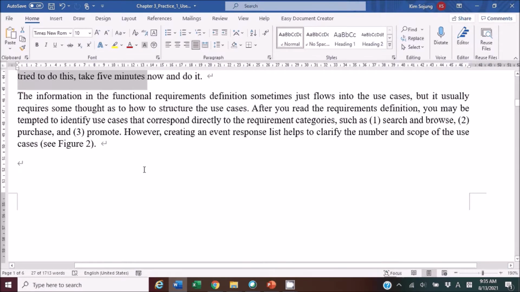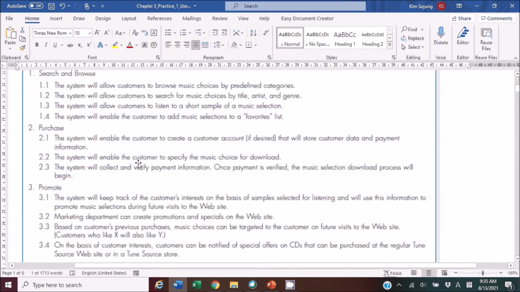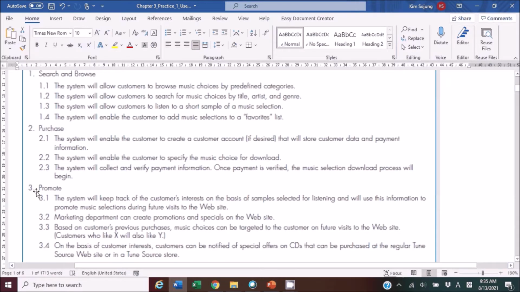The information in the functional requirement definition sometimes just flows into use cases, but it usually requires some thought as to how to structure the use cases. After you read the requirement definition, we already read it, right? You may be tempted to identify use cases that correspond directly to the requirement categories such as search and browse, purchase, and promote. We have three functions: search and browse, purchase, promote, right?